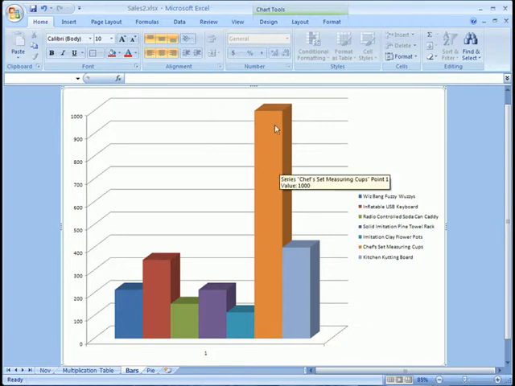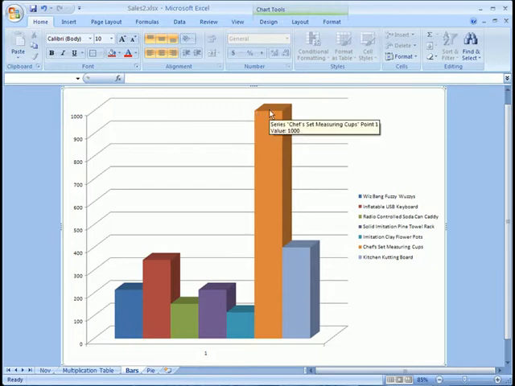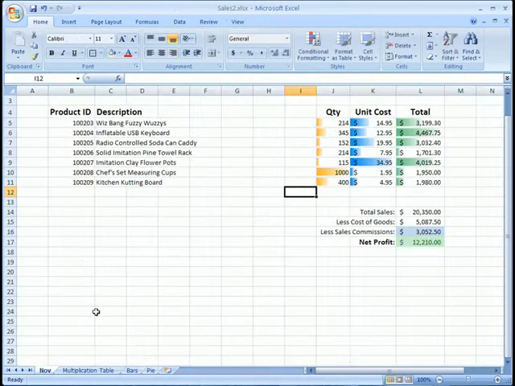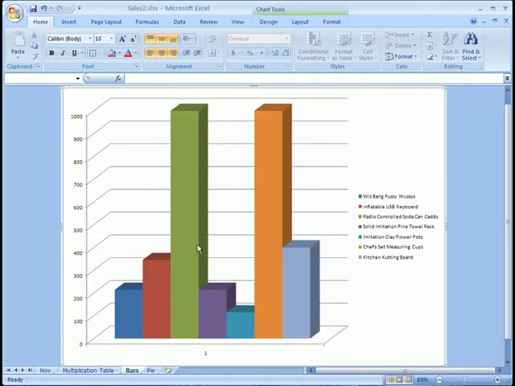Now, it still looks tall, but that's because the scale got changed. So it actually updated everything dynamically. And the way that it works is the maximum value in your chart is always going to show up at the top unless you forcefully change things. So let's go back to the green one. This is radio controlled soda can caddy. Here's the radio controlled soda can caddy. Let's make this one 1,000 now. And when we go back to bars, boom, it gets updated.